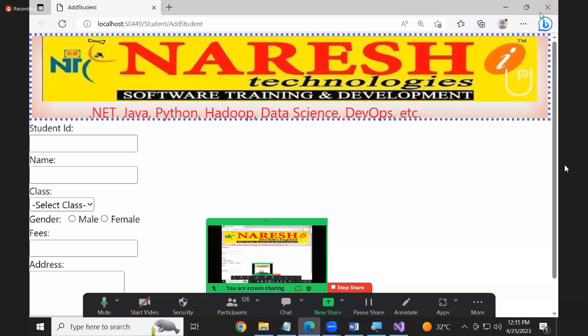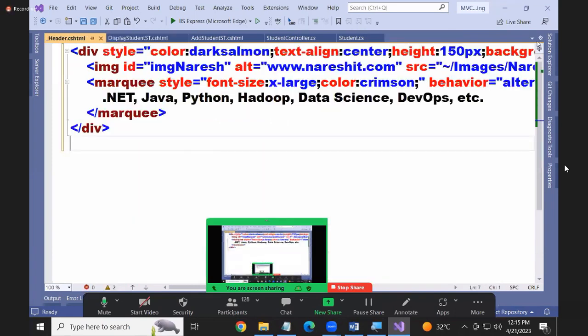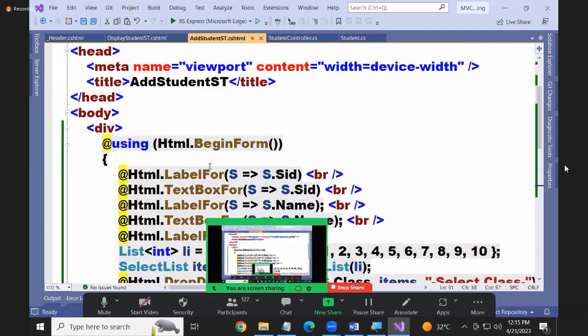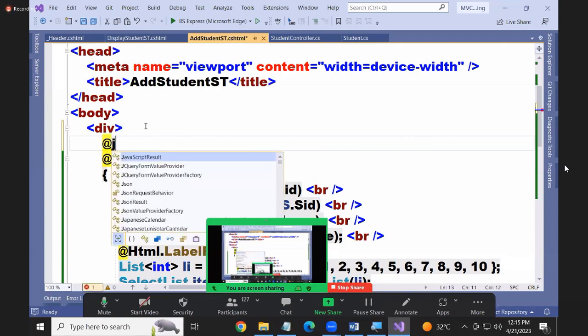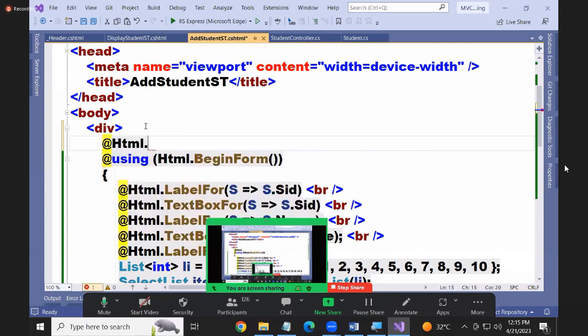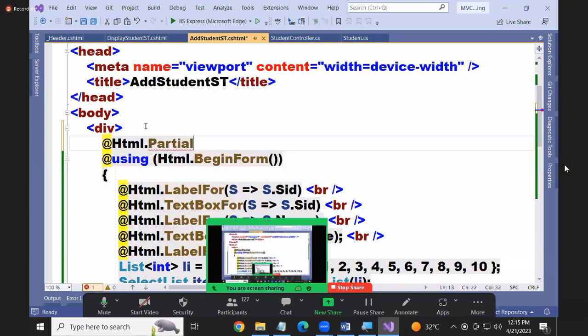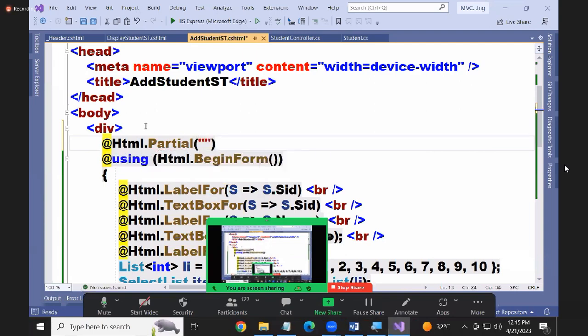Let us go to our second view. What is the second view? Add Student ST. Here also I want to get it. The second way is @Html. What is the method we use now? Partial. The method is Partial. You can give your view name, underscore header.